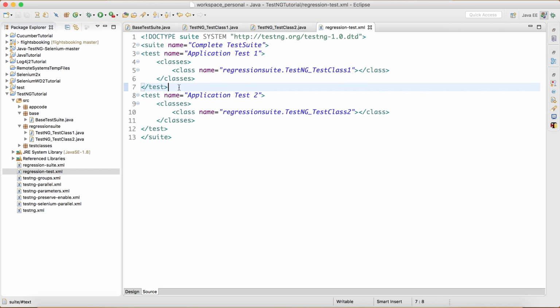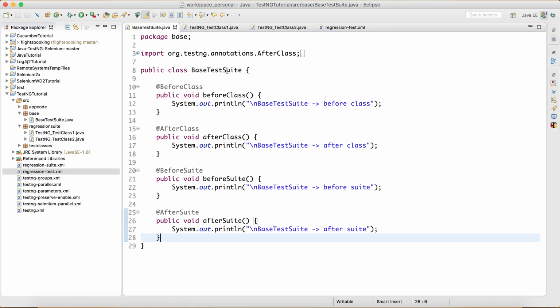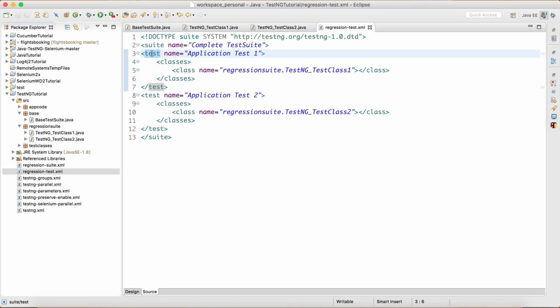To implement that kind of common functionality, we need one more kind of annotation which already exists in TestNG, known as @BeforeTest and @AfterTest. Since it's again a common functionality, we prefer to implement it in the base test suite. We can implement it in separate classes also, but it does not make a lot of sense because this is something common to a test tag, not specific to a class.